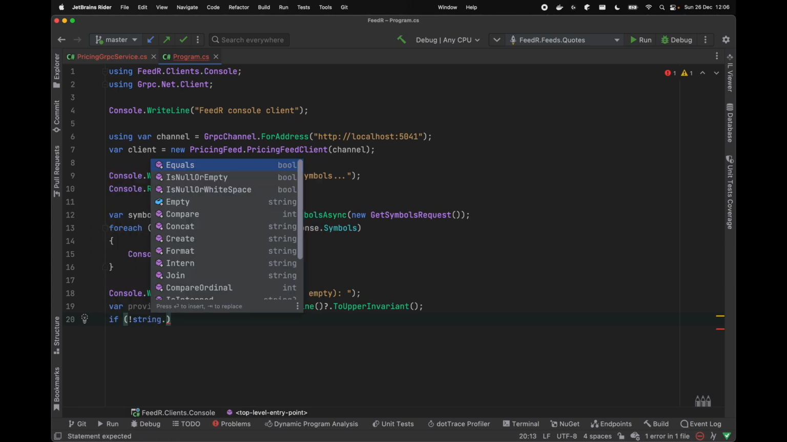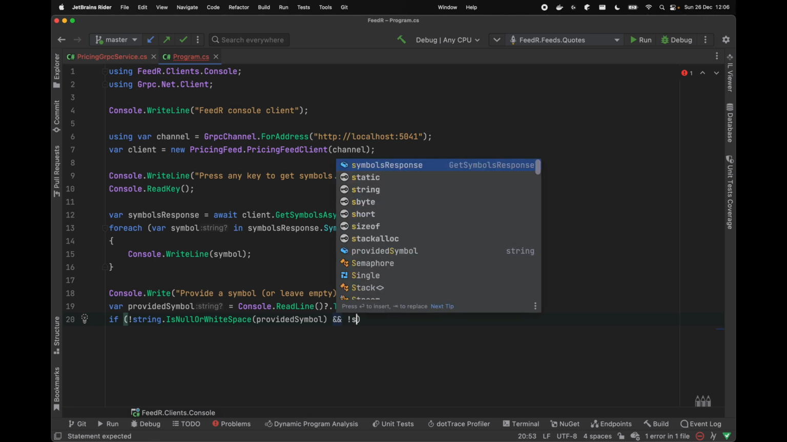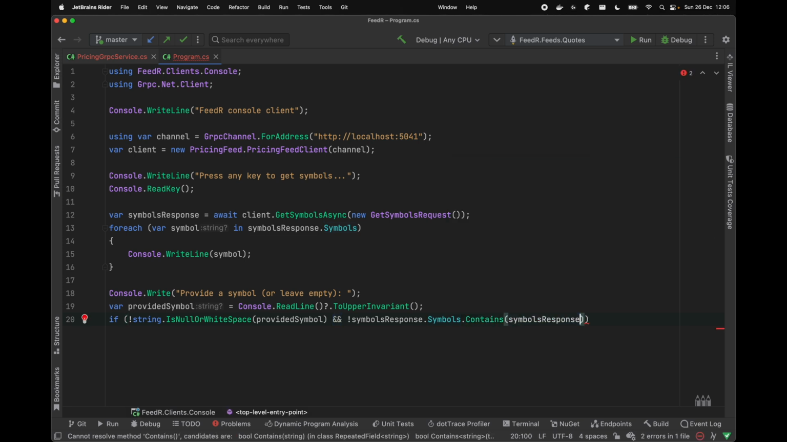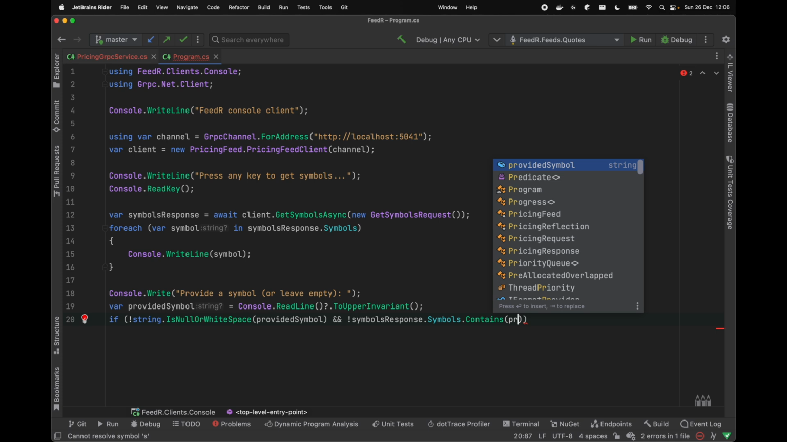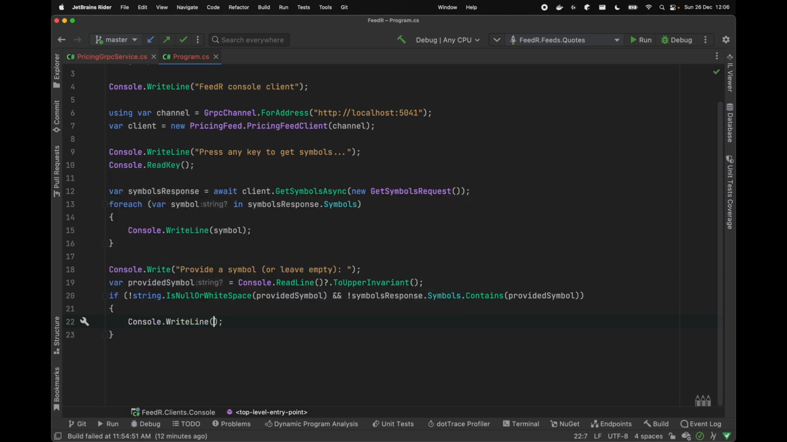And then we can do some basic validation or even a while loop. So let's say if the provided symbol by the user isn't empty, and if the symbols list doesn't contain the symbol, so if the response symbols contains provided symbol is false, then we could while loop until the user provides a valid symbol or an empty symbol, or just throw an exception, whatever. I'm just going to write something like invalid symbol, the provided symbol is invalid. So let me just do it this way. Provided symbol is invalid, and then I'm just going to return or log some error, whatever.